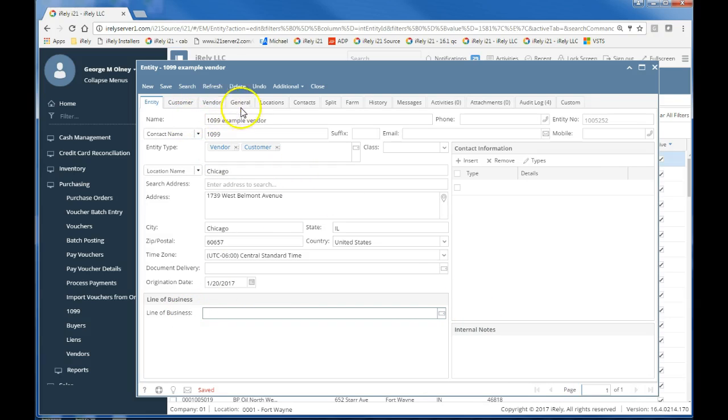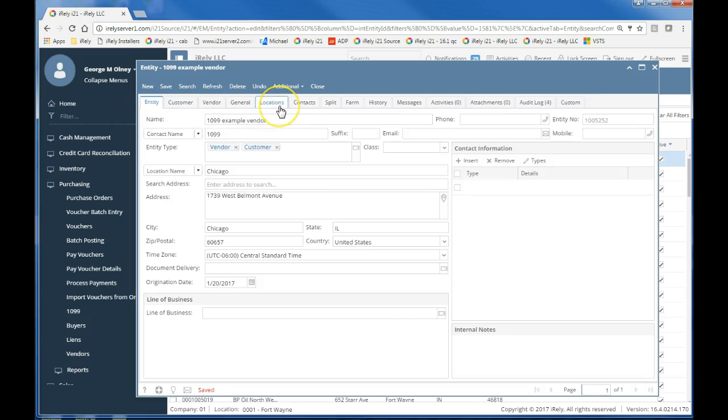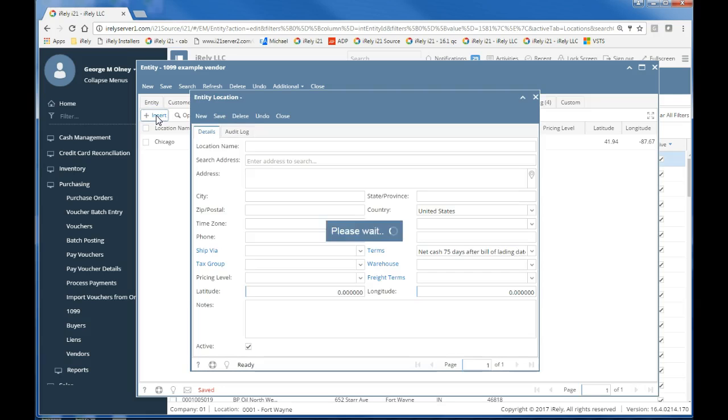Now, the other piece that we have is the General tab. The General tab allows you to give this person access to the web portal and puts their tax information in that particular entity. The other piece that's specific to the entity is the locations. Here you can see how many locations I want for this vendor, and I can insert multiple locations. So I've got a Chicago location. If I want to insert a Fort Wayne location, I can by simply clicking in and saying Fort Wayne.